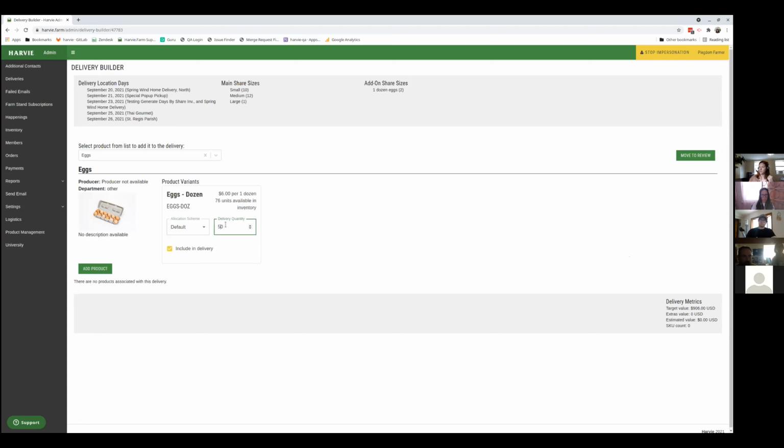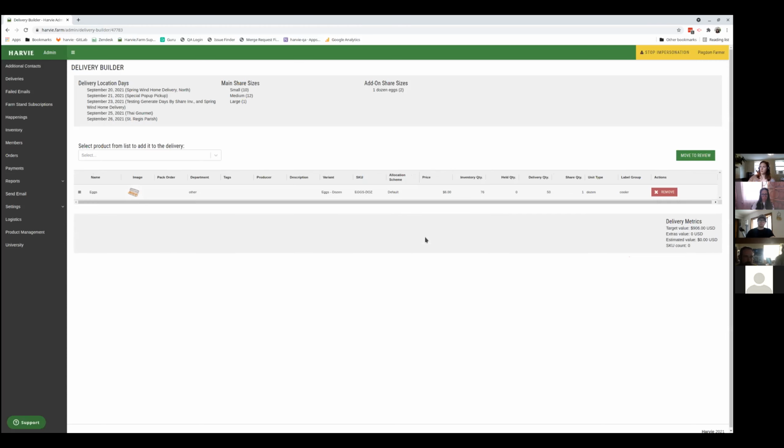I'm going to set this to 50. And the effect there will be that it will use a maximum of 50 when building boxes. There will still be the other 26 available for people to add at customization. And then when I add this to my delivery, you can see, just like in the other page, you have the product name and the image, and you can edit the image here the same way we did before.